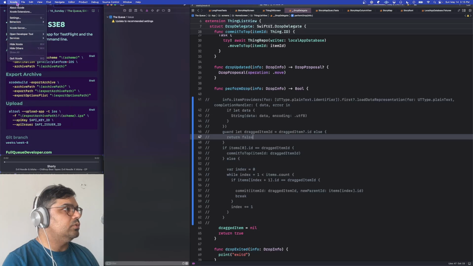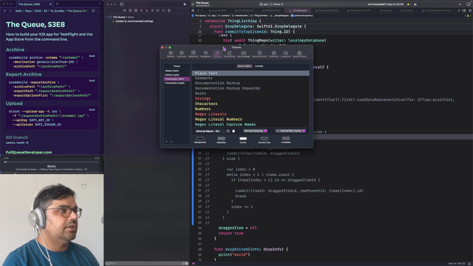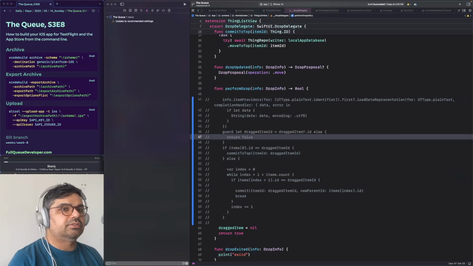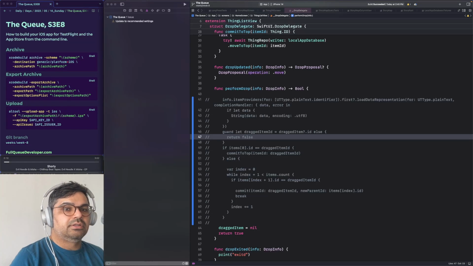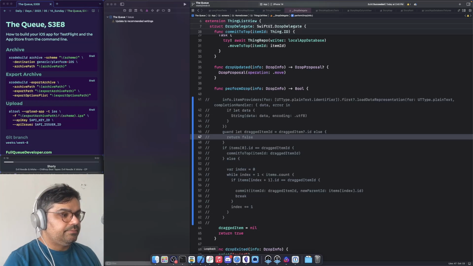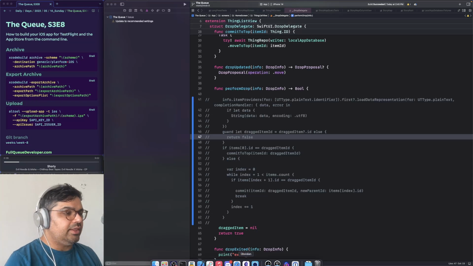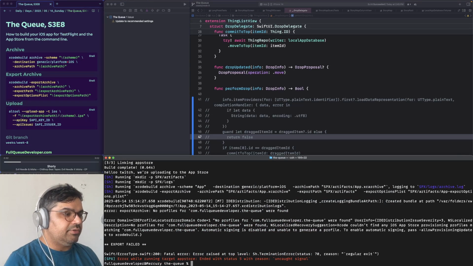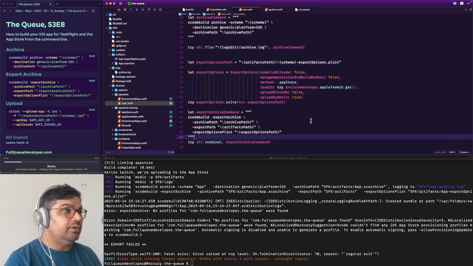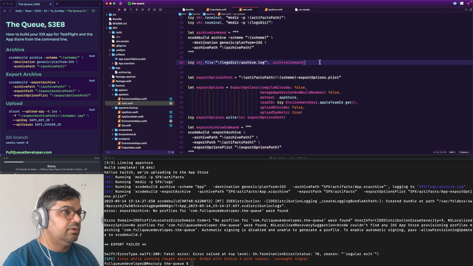So I go to settings, and I guess let's put this over here just in case. Download manual profiles. I think that'll do it. We have a signing certificate, so I think that'll do it. And to save ourselves time, what we can do is we can just not run the archive command. We can just comment out that line.